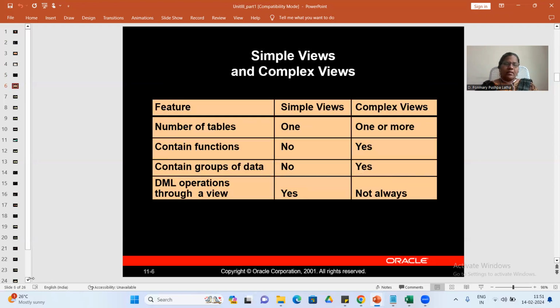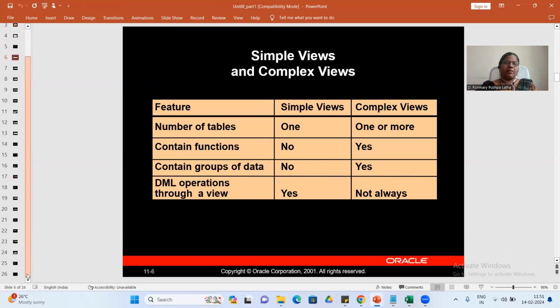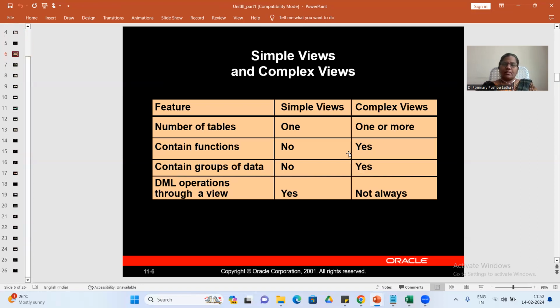Okay. In views we have the simple view as well as the complex view. In the simple view, only one table is there, there are no functions, and there are no groups of data. Then DML operations can be done. DML is nothing but you can insert data, you can delete data, you are able to do that. A complex view is nothing but you are using one or more tables.